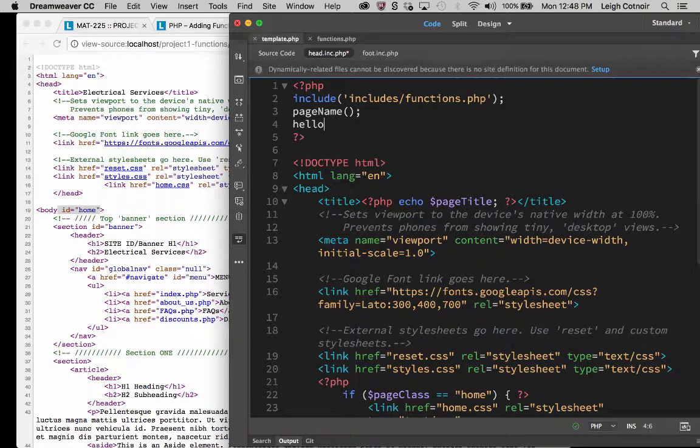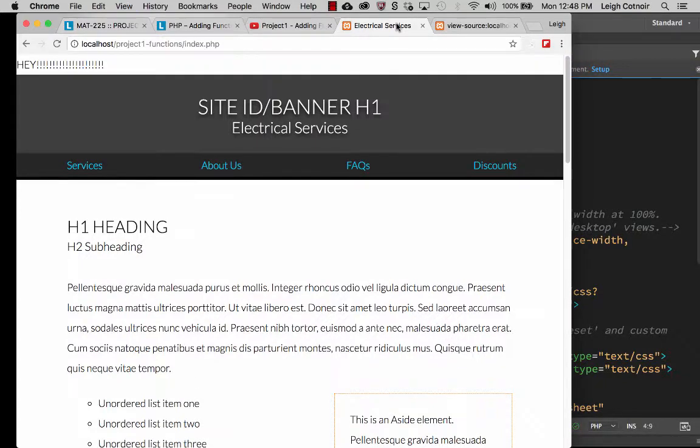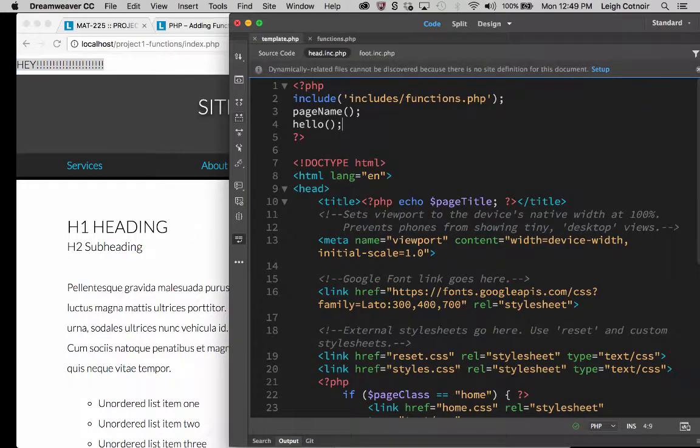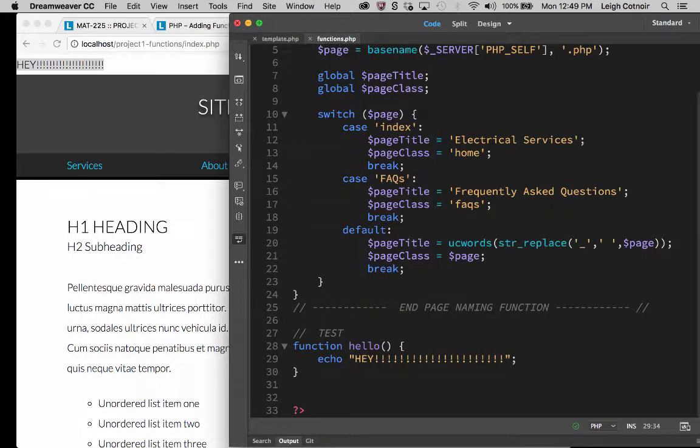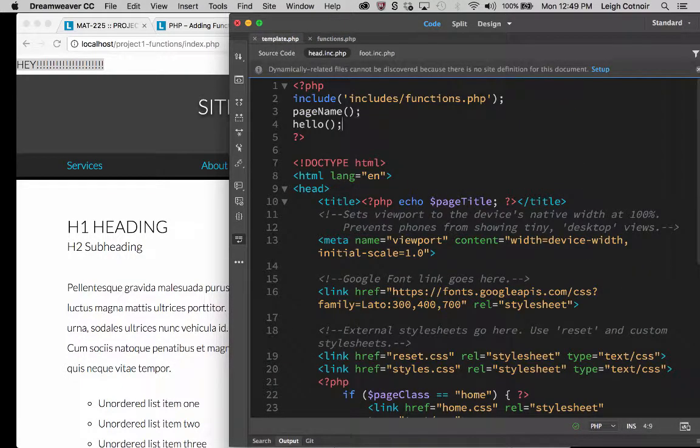Oops, I gotta spell it right. Like that. I want to show you what happens if we come here and hit refresh. You see that automatically what it does is it announces it right exactly where I used it, as opposed to the function that was here, the pageName function.